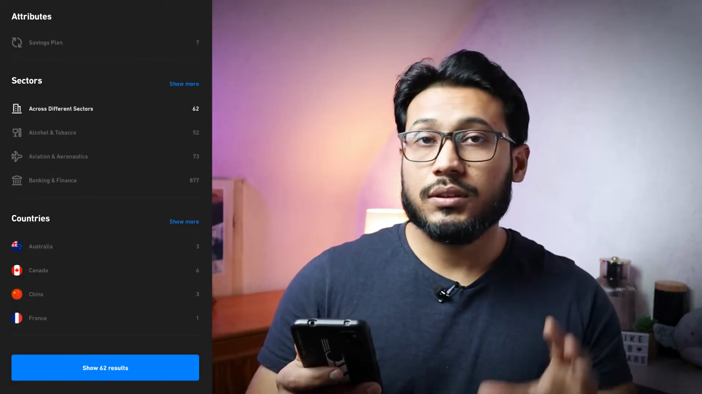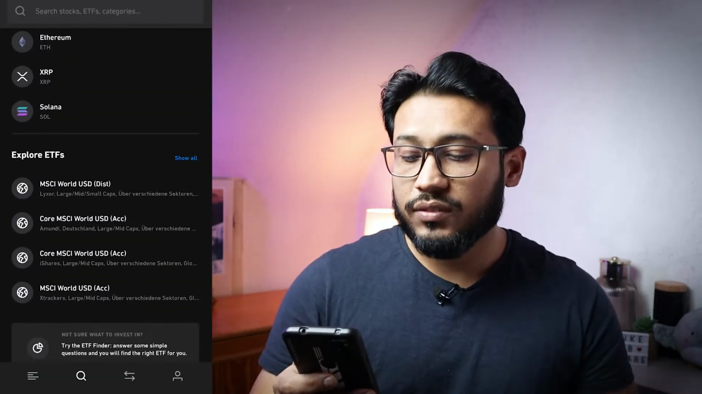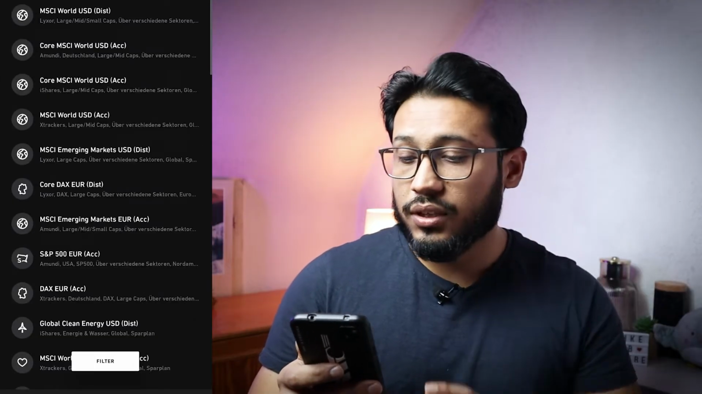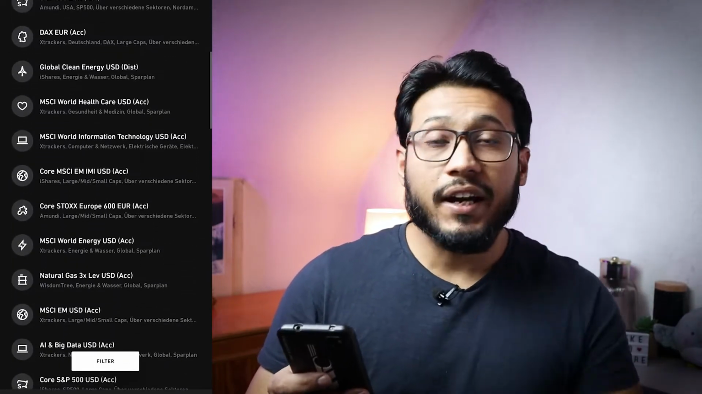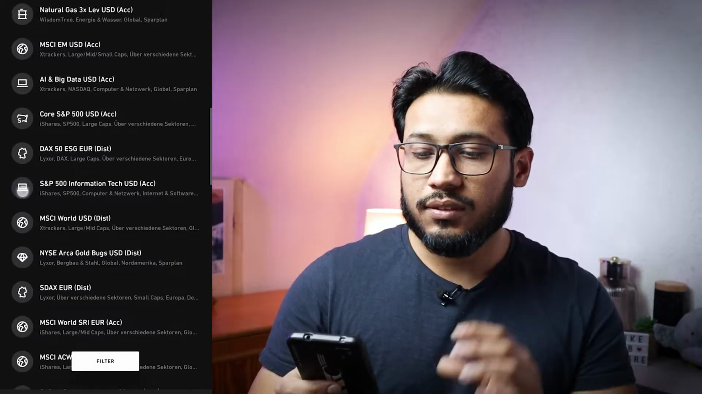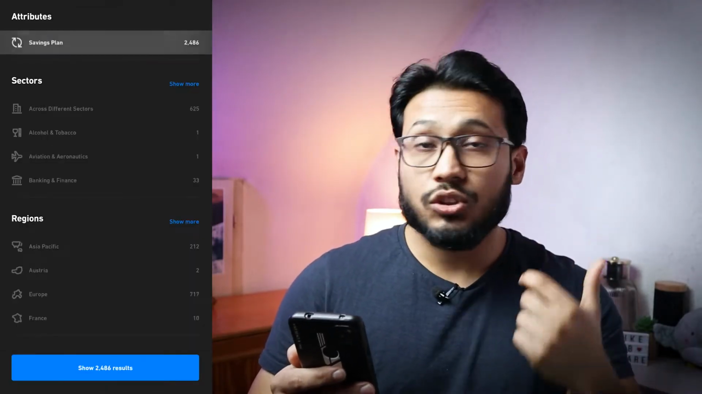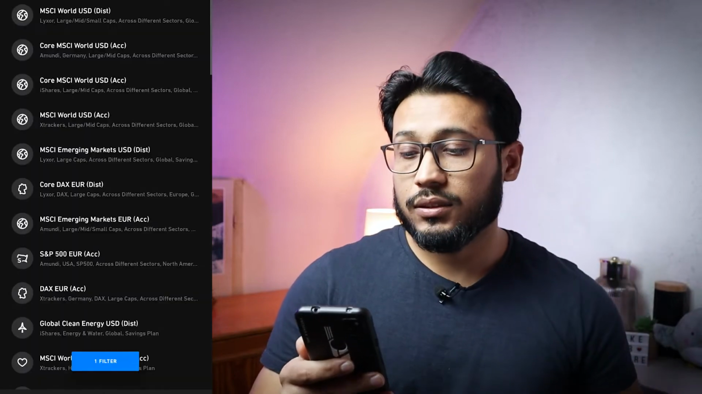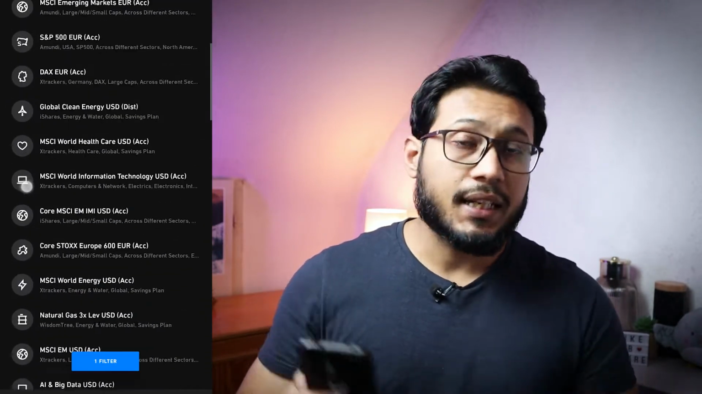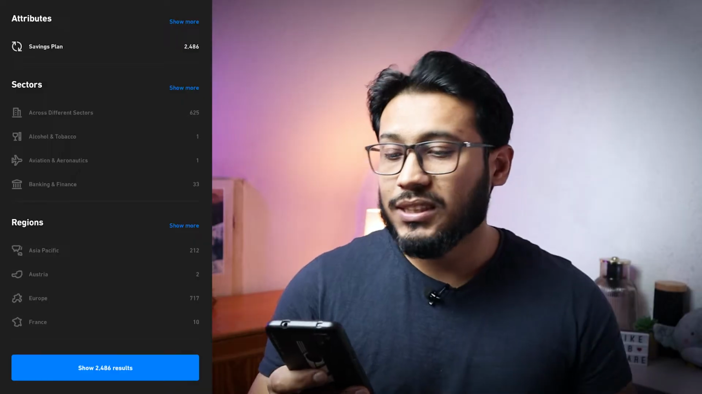Going into the ETF options, we can also explore all of the ETFs that are available on Trade Republic. We can also fine-tune our settings by playing with the filter options, selecting the savings option, selecting specific countries or fields or sectors. We can simply search whichever ETF we want. Here I'm going to search MSCI World.